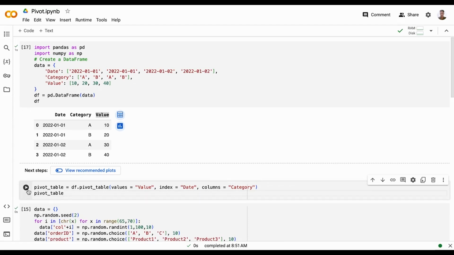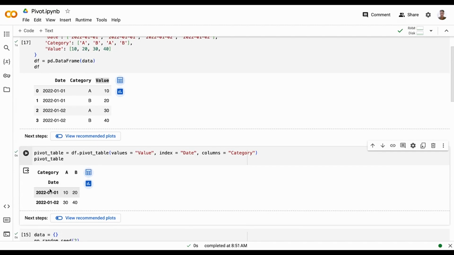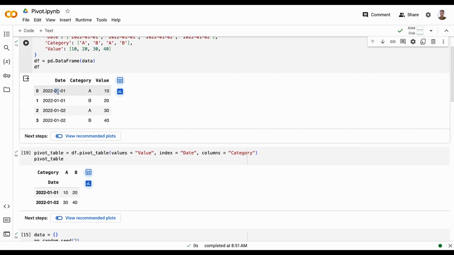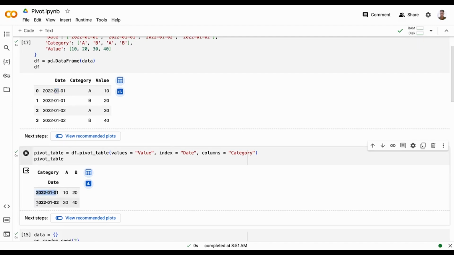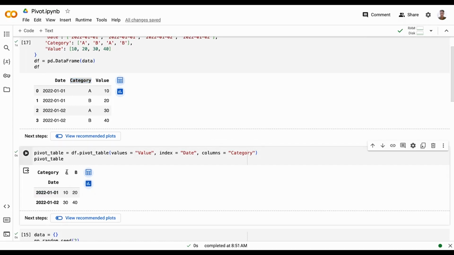Let's run it and then print the pivot table also. So now the pivot table is looking like this. If you notice here, there are only two unique dates, right? So these two unique dates came here as rows, and since there were two unique values in the category column and we put columns equals category, we got two columns in our pivot table, A and B.